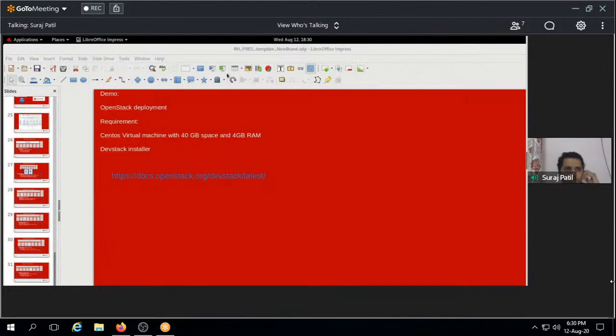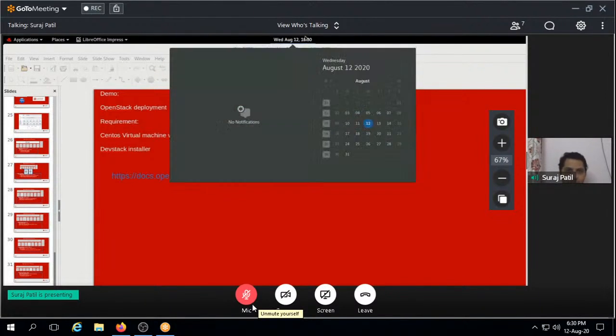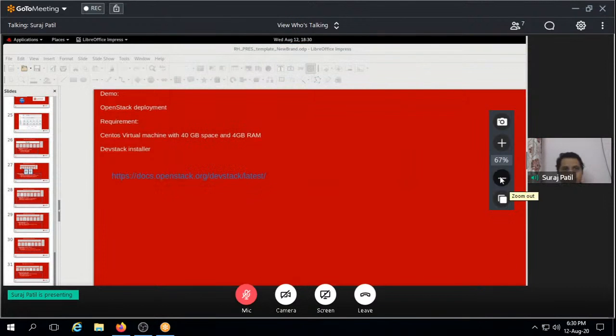Please let me know if you have any doubts or if I'm going too fast, because the rest is a demo. So we'll understand how OpenStack works and how OpenStack actually looks.